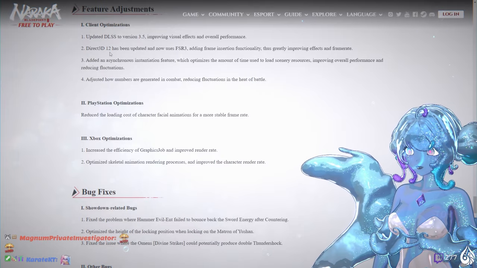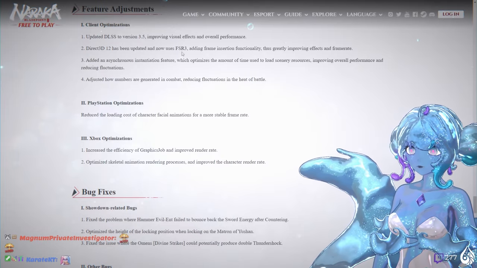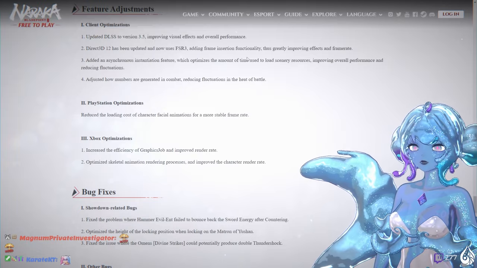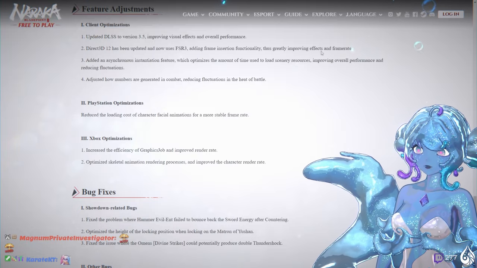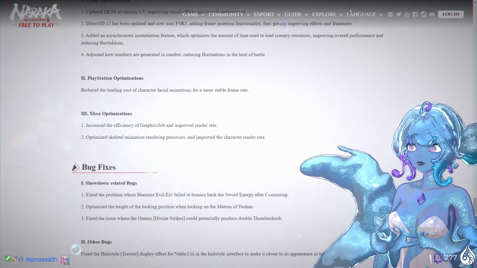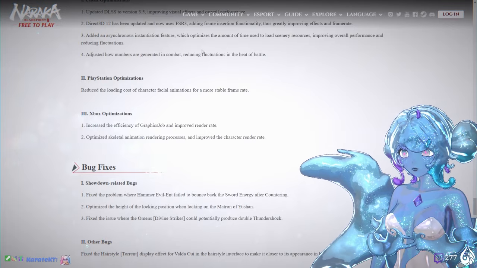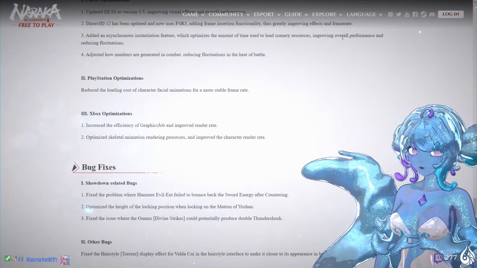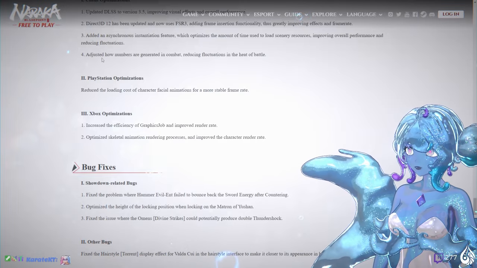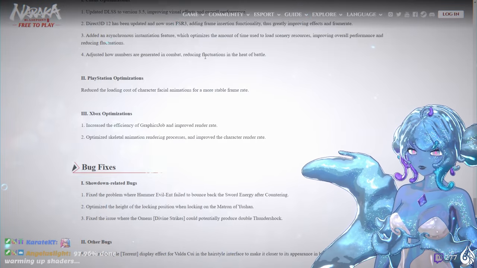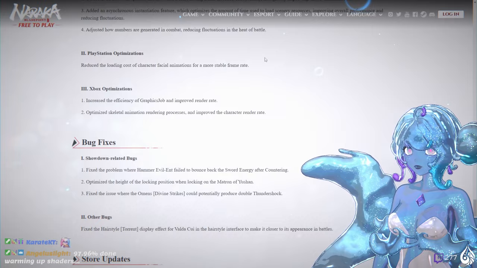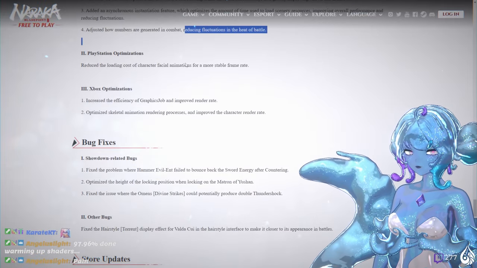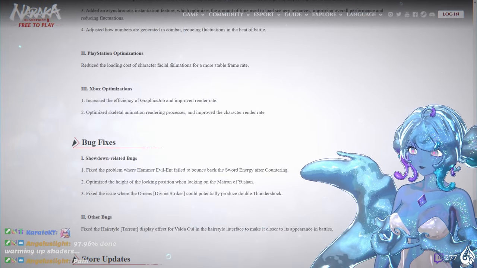Okay. Feature adjustment, climate optimization, updated DLSS to version 3.5, improving visual effects and overall performance. Direct 3D 12 has been updated and now uses FSR3, adding frame insertion functionality, thus greatly improving effects. And Frame A added an asynchronous instance feature, which optimizes the amount of time used to load scenery resources, improving overall performance. Adjusted how numbers are generated in combat, reducing fluctuations in the heat of battle. So that'll be really good as well for like capture the spirit wall.